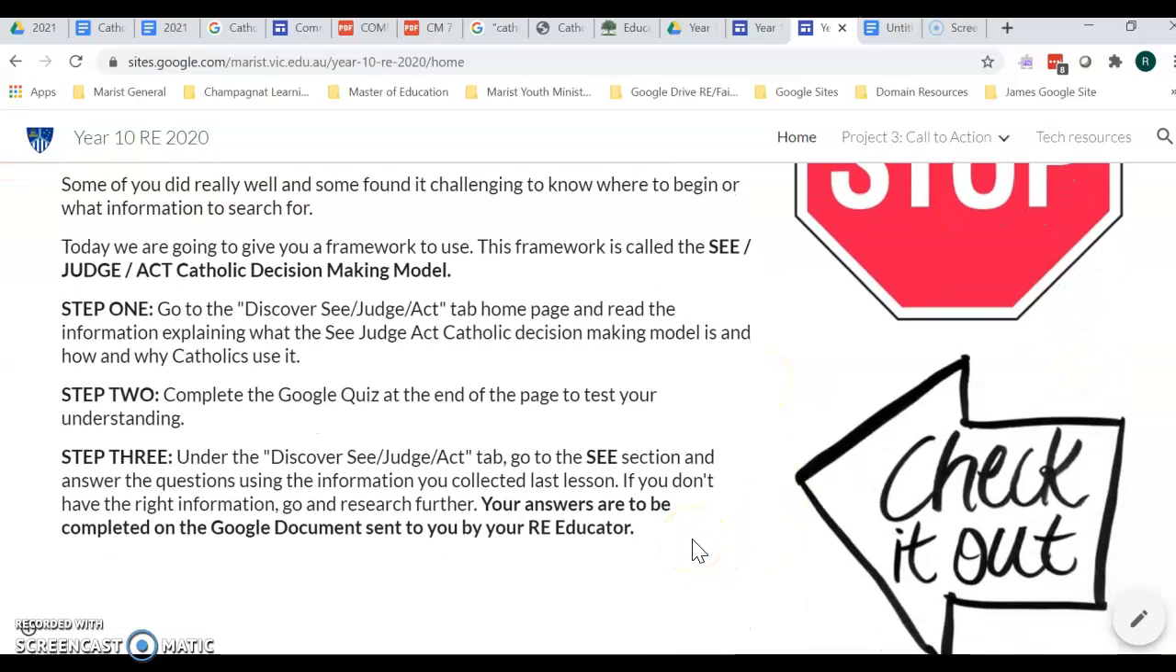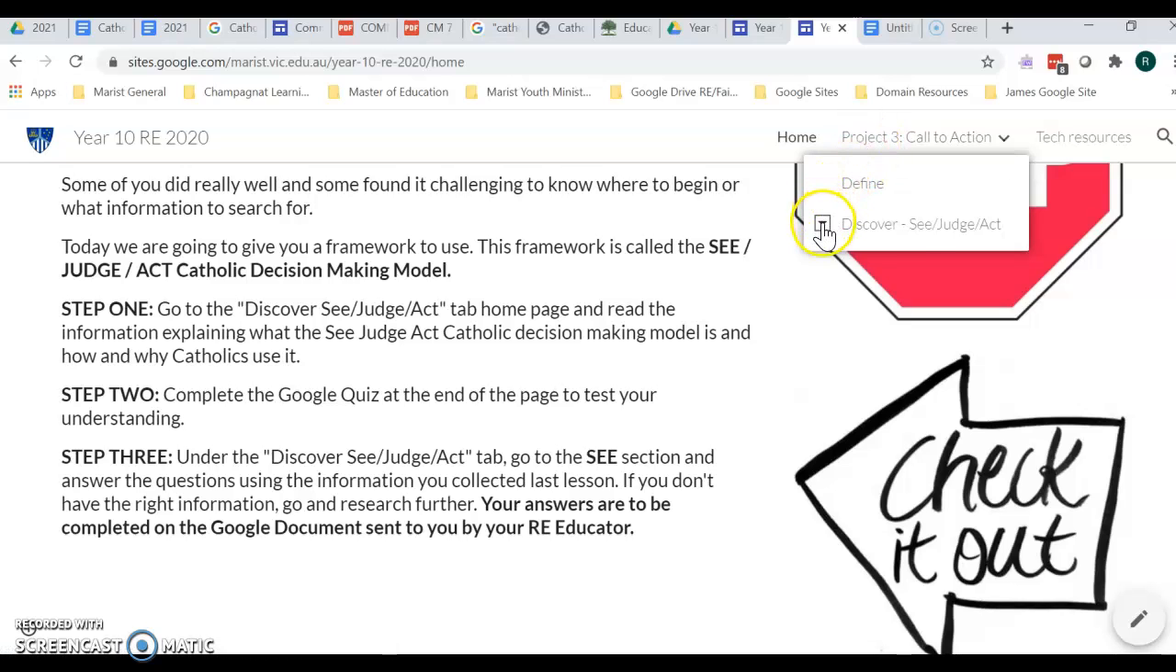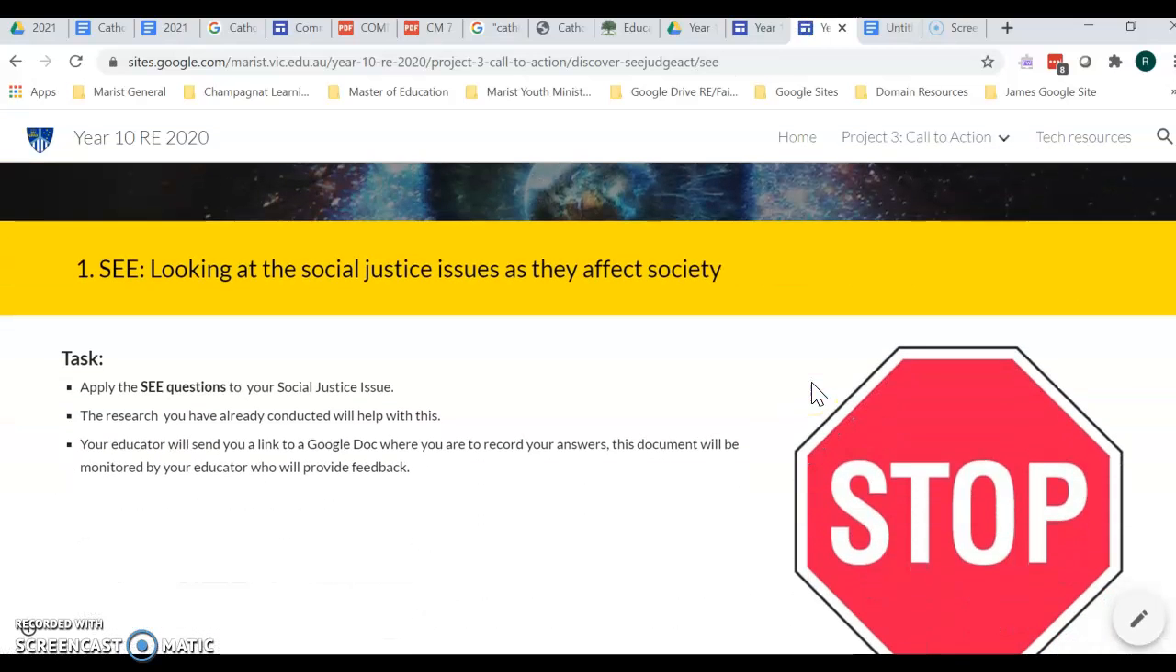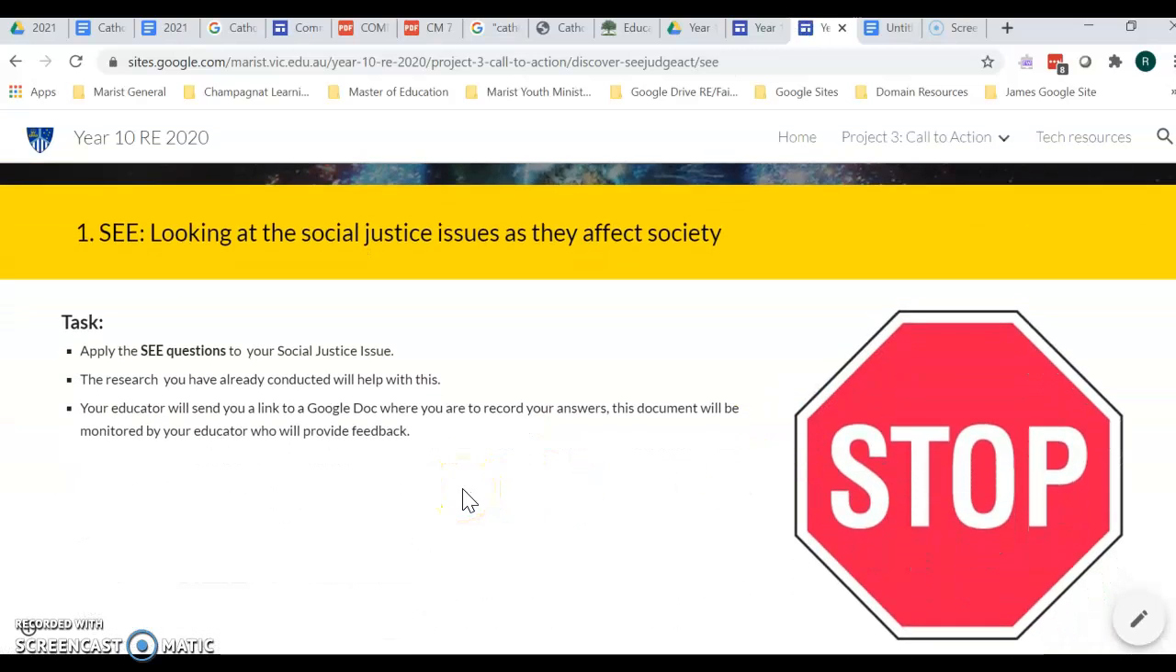Step 3 will be to apply the C section to the information you researched last lesson. If I come back up to the tab and click on the arrow and I go to the C, here the stop sign alerts me to the specific requirements of this task. Apply the C questions to your social justice issue. The research you have already conducted will help with this. Your educator will send you a link to a Google Doc where you are to record your answers. This document will be monitored by your educator who will provide feedback.